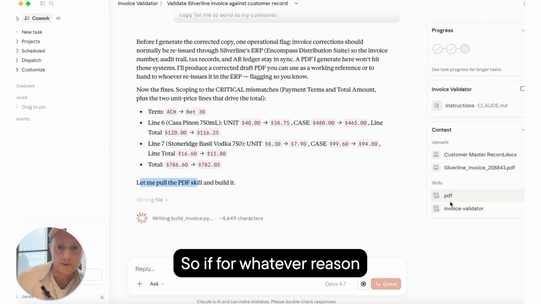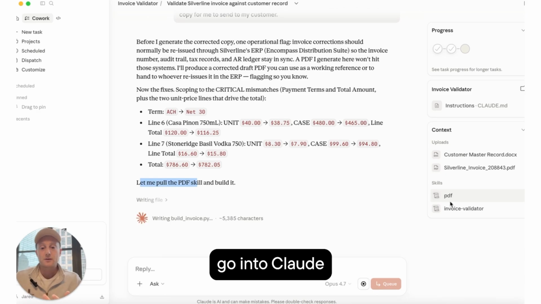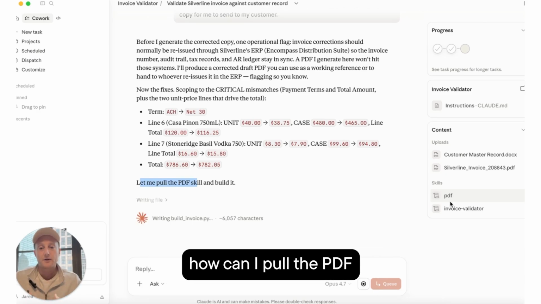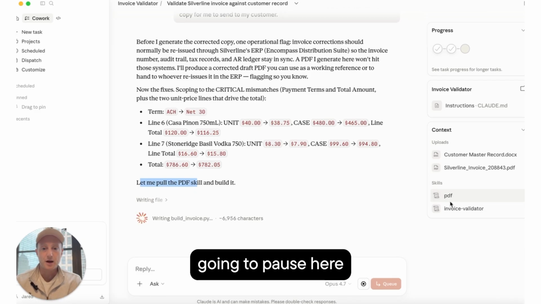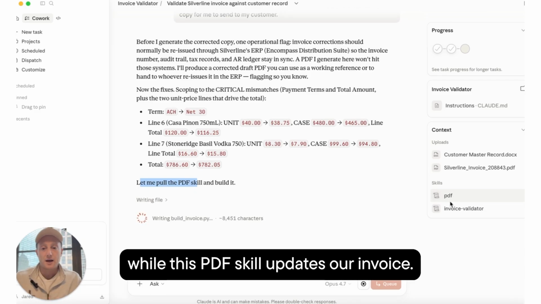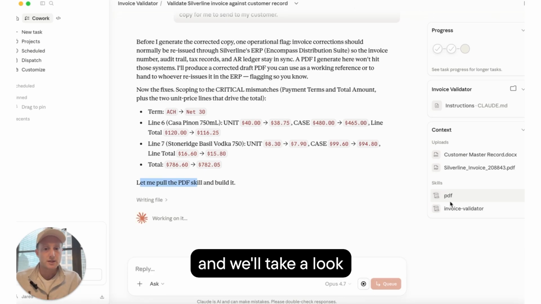So if for whatever reason you're not calling the PDF skill, go into Claude or go into OpenAI or whichever tool you're using and ask some question. Hey, how can I pull the PDF skill? You'll have an answer quickly. And I'm actually going to pause here while this PDF skill updates our invoice. And when it's done, I'll come back and we'll take a look and see how it looks.